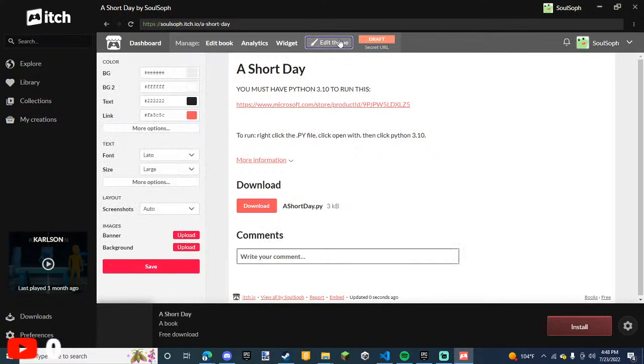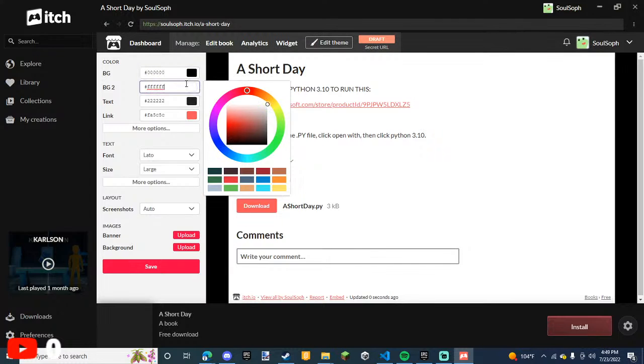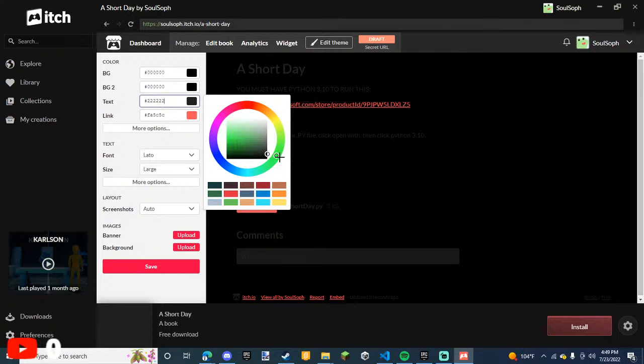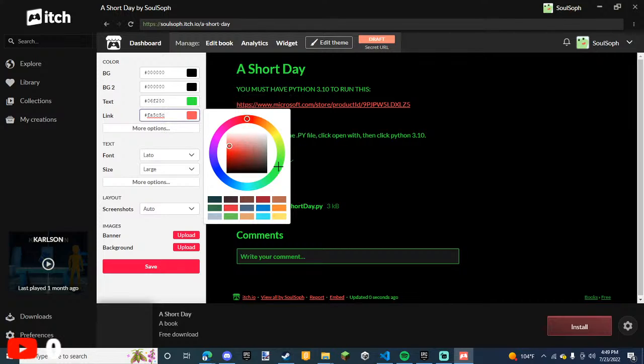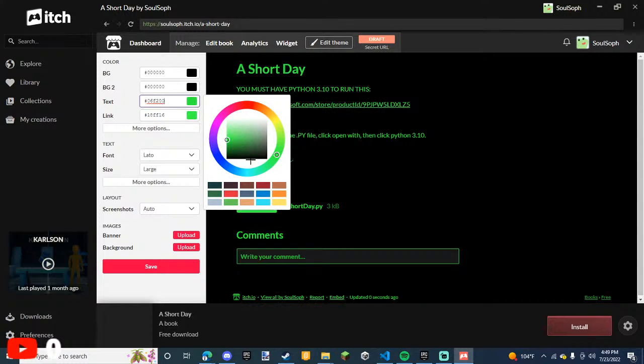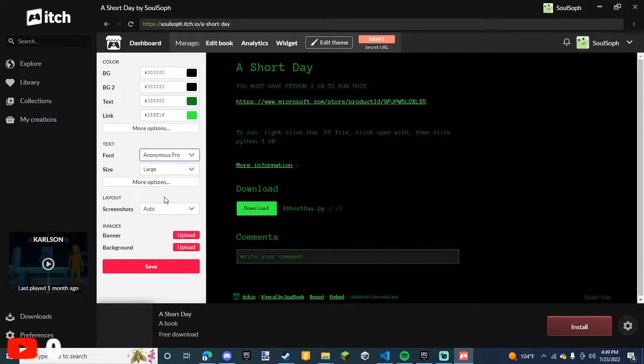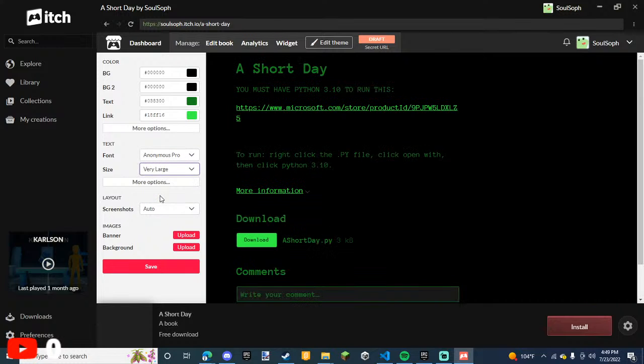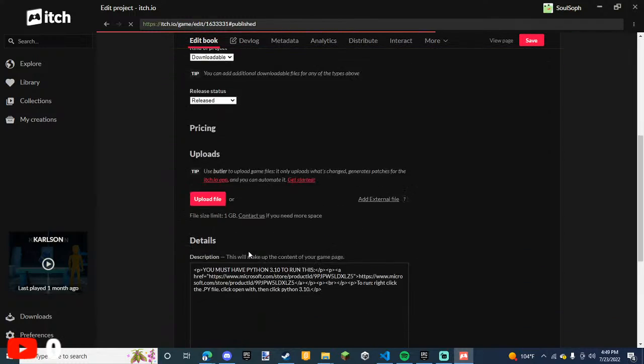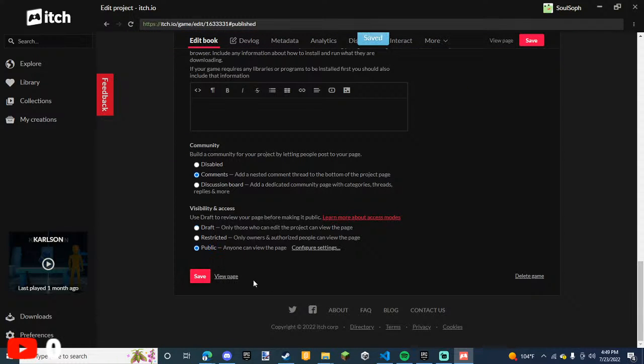Okay, let's just edit the theme real quick. We're gonna make the background black. We're gonna make background 2 black. We're gonna make text bright green because yes. We're gonna make links also green, but is this the darker green? No, light green is gonna be that. Dark green is gonna be text. More options. Text, we want Anonymous Pro, size very large, and we can just put that up.